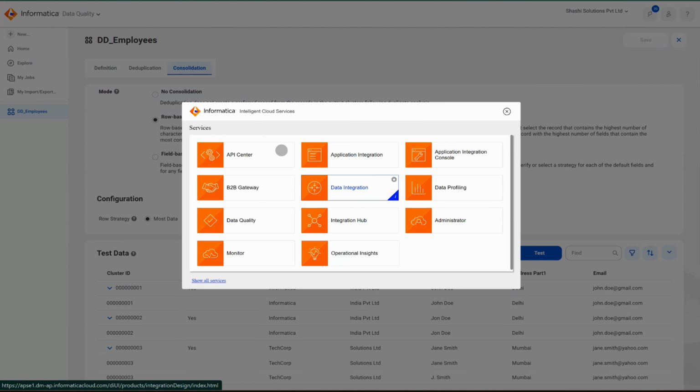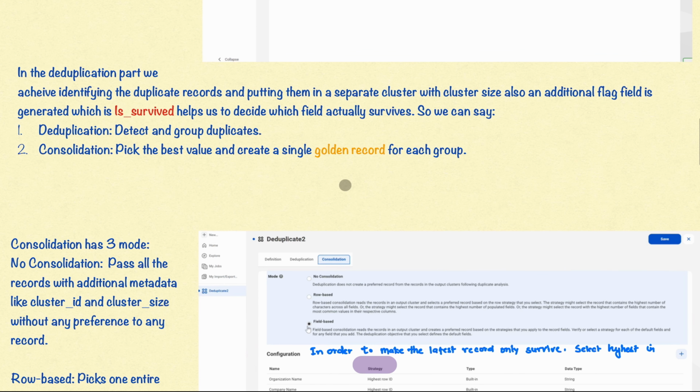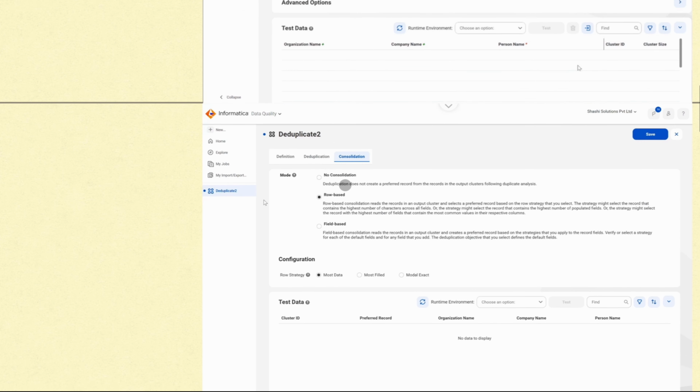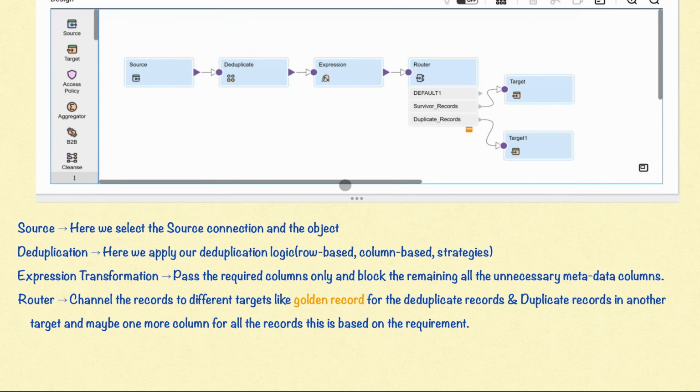So this is all in the consolidation part, and this is how we create the data quality, meaning data deduplication asset, and now we use this in the mapping. Okay, so how to create a mapping? Here is the diagram which I have copy pasted, taken the screenshot and pasted in the notes, so in the future you can have it for reference.